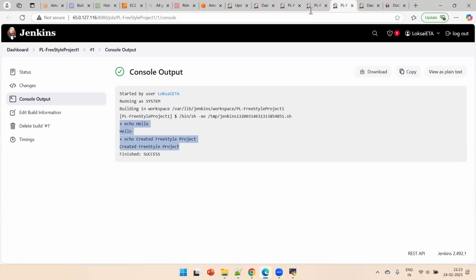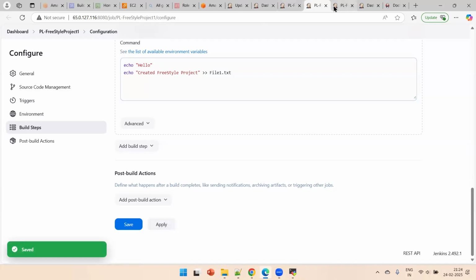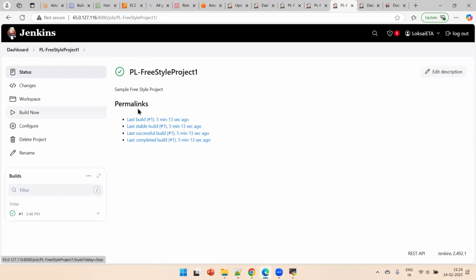Like this, we can execute any shell commands. Let's say I have these two commands I've created. Instead of printing this message in my console output, if I use this option, what does it mean? As per my understanding, it will create a file 1.txt, and under that, I will be able to see this created freestyle project. So if I execute this particular project now, it will execute build number 2.